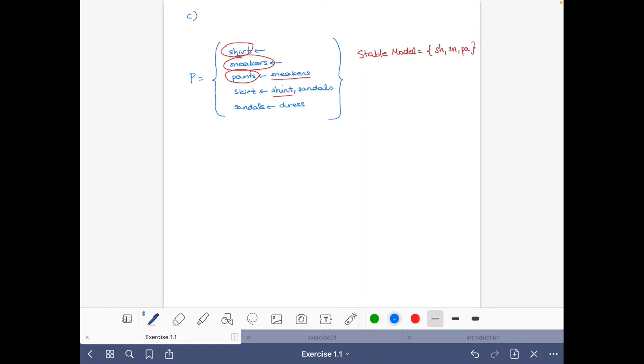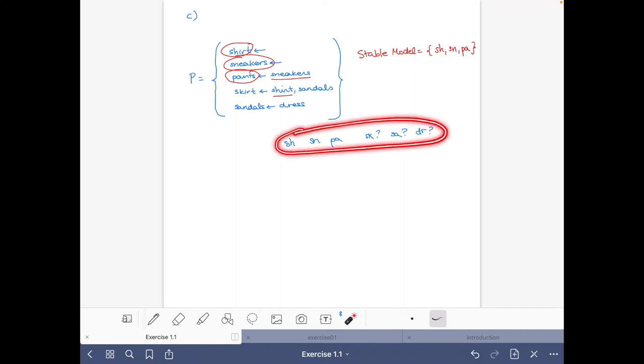Now let's look for the models of this program. We have shirt, sneakers, and pants. So we have to see in the models what is the value of skirt, and of sandals, and of dress. Actually we know just by simple reasoning that the set where all three are false and we just have shirt, sneakers, and pants is a model, also because it's a stable model, and that the set where the six atoms are true is also a model, because this is always the case: the set that contains all the atoms of the positive logic program is also a model of the program. We have seen it before. And then we know that all the models will contain these three.